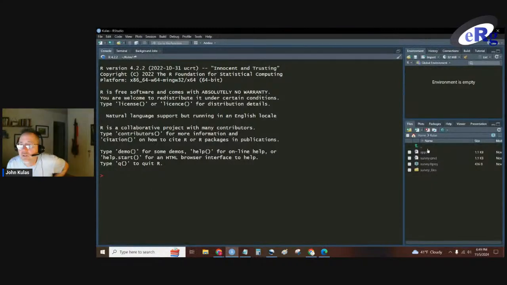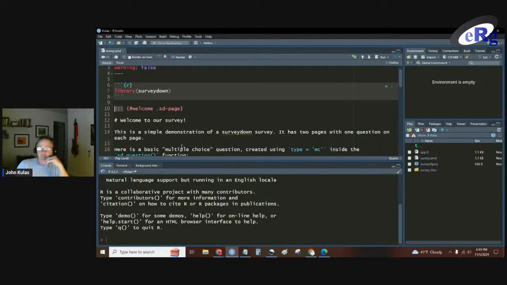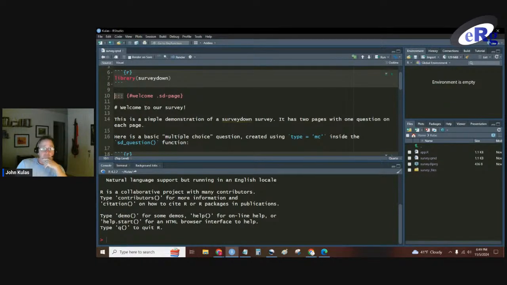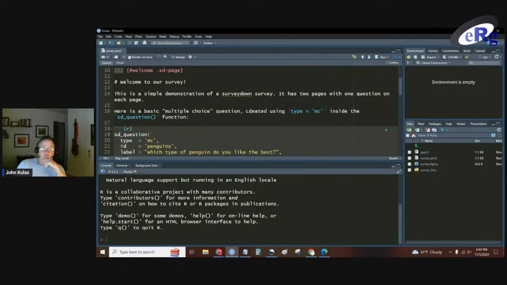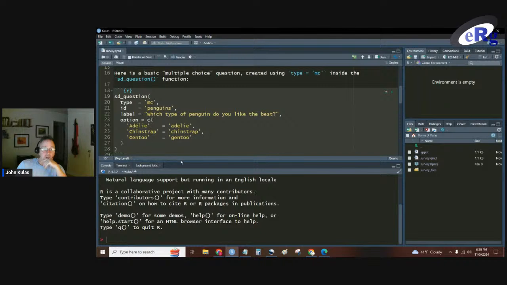So let's see if we can just run this template. It's loading the library. The YAML is interesting. The YAML here isn't specifying any type of product to be created. We see the fence here with the different page. So this is going to be one page. Welcome to our survey. Here's a basic multiple choice question. So this is the structure.